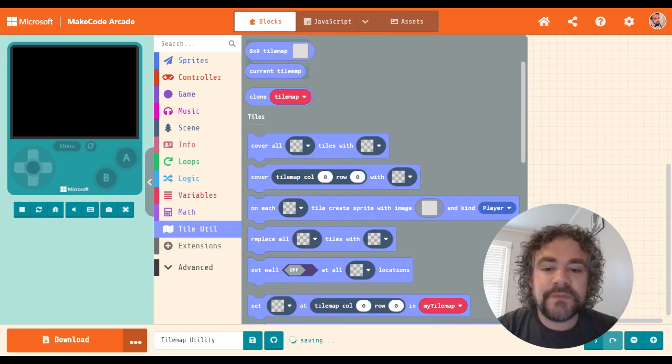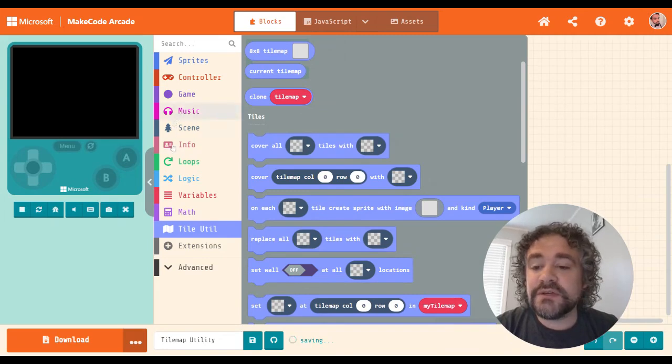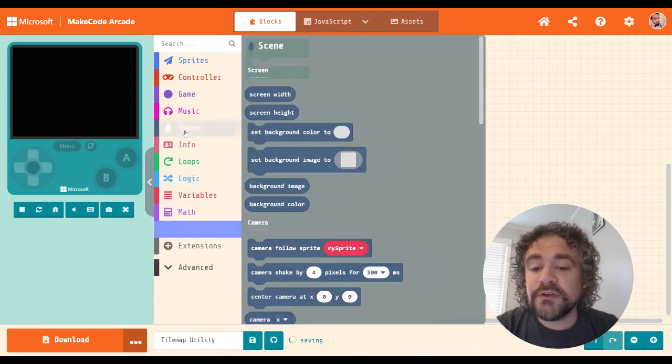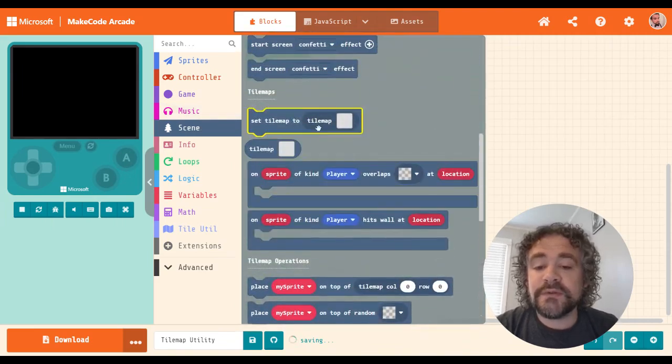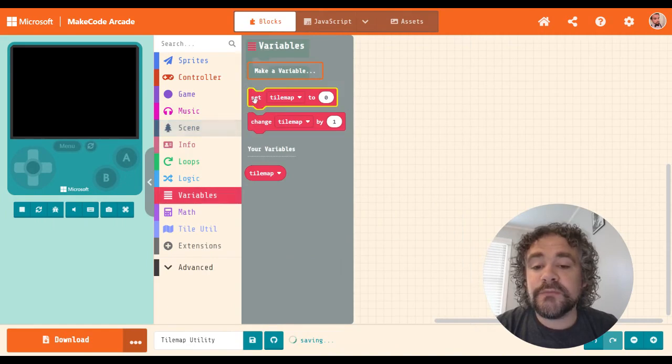Pretty crazy, right? All right, so let's go ahead and get started. To demonstrate what we're talking about here, I'm going to create a couple tile maps, but I'm not going to do it the normal way that we've done before with this. I'm going to do it as creating a variable.